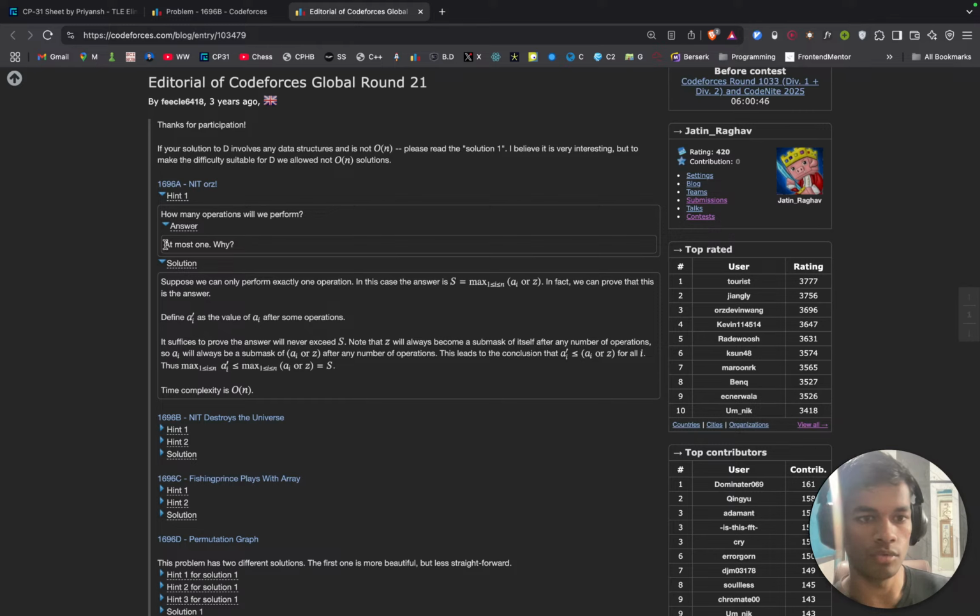How many operations will we perform at most? 1. Why? Define ai dash as the value of ai after some operations. It suffices to prove that the answer will never exceed S, where S is the maximum. Note that z will always become a submask of itself after any number of operations.